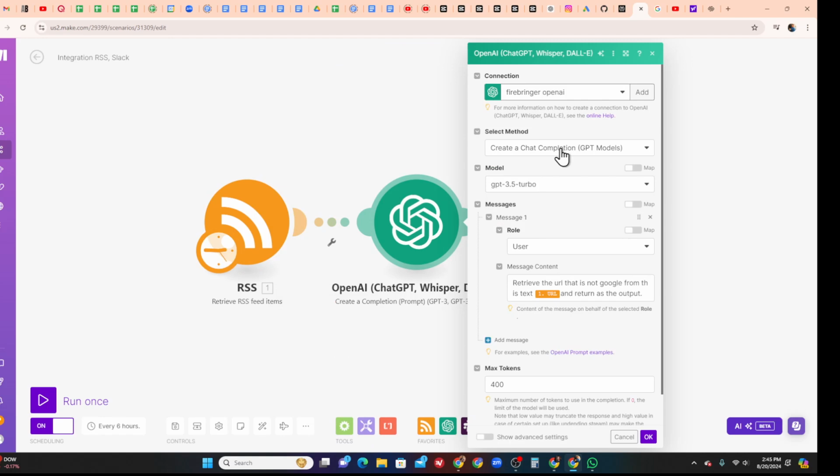and then we create a chat completion using OpenAI. You could also use other tools that are integrated with Make. GPT-3.5 Turbo is how we used it.